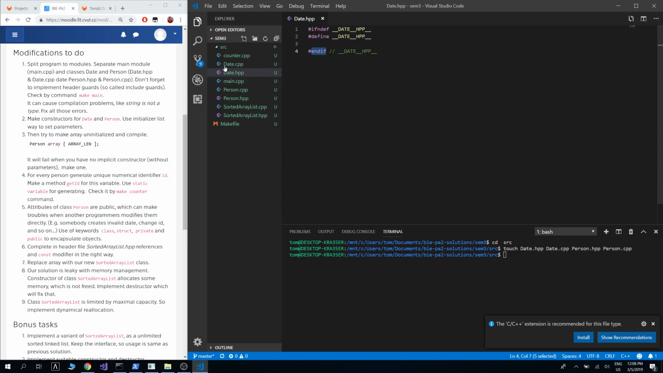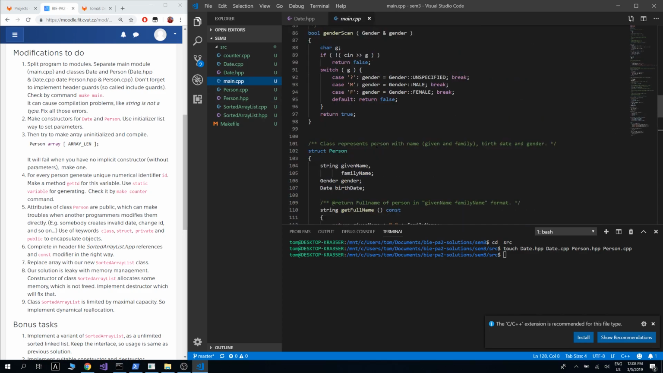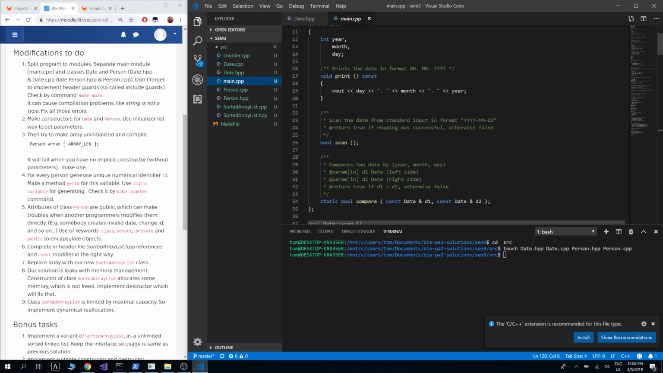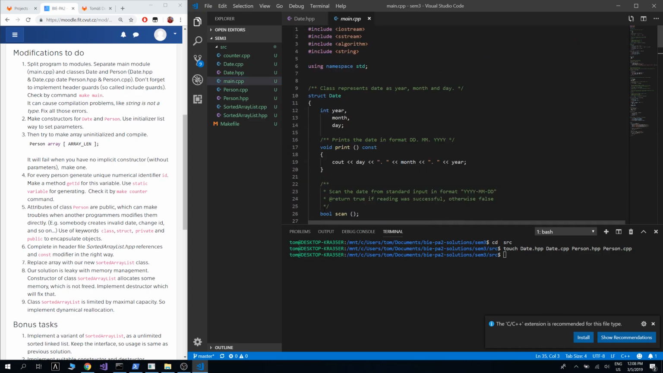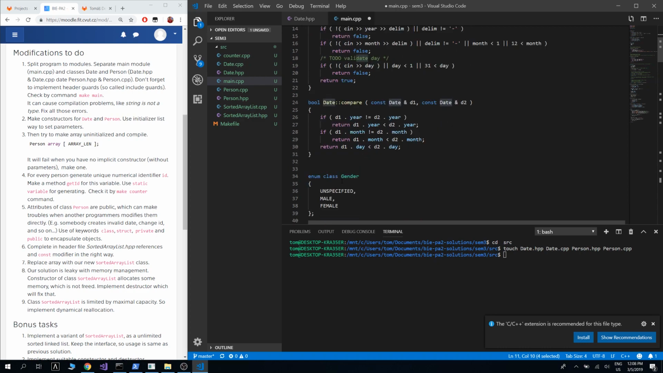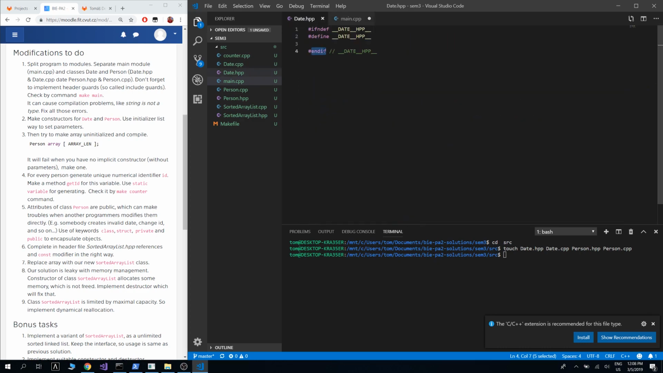Okay, now I will paste the class definition. Oh, sorry, declaration. Okay, so class declaration, and there's also date's definitions. Okay, so probably just this.